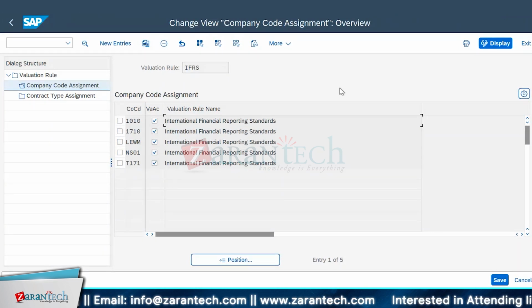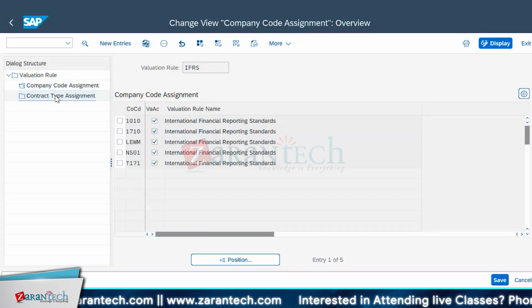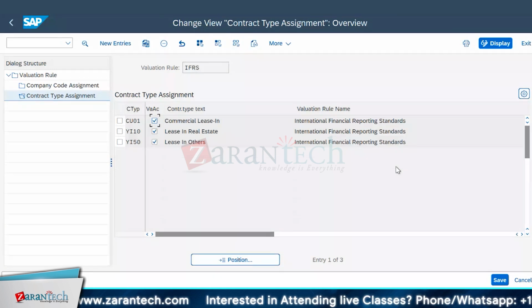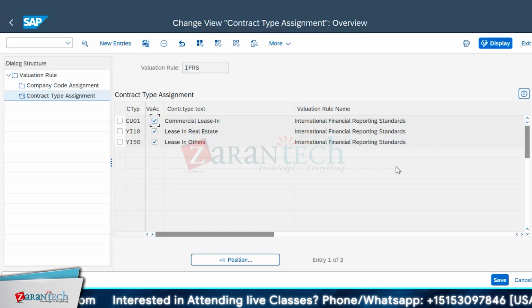First thing, what is the contract type assignment? Assume that for one of our clients, or the project where you are working, you are in an implementation project. They are creating hundreds of contract types. You can create any number of contract types. For example, commercial leasing, lease in real estate, lease in others, security maintenance, security guard, whatever contract type you want to maintain, you maintain it.